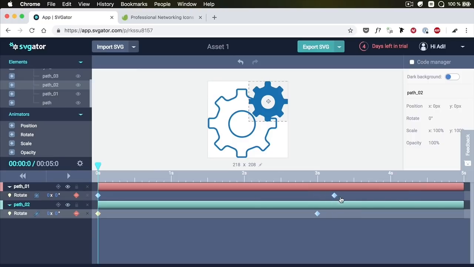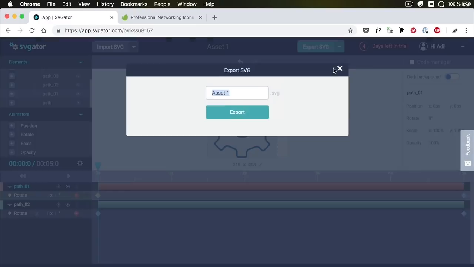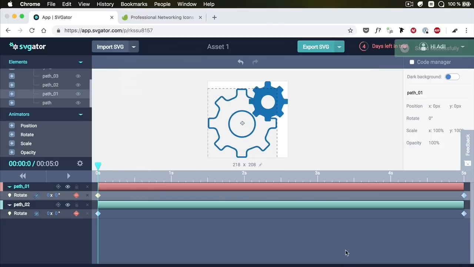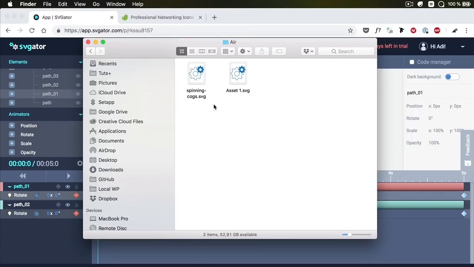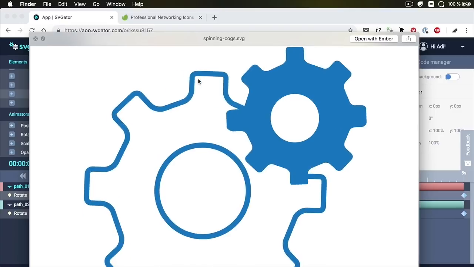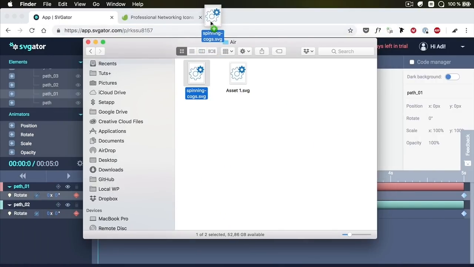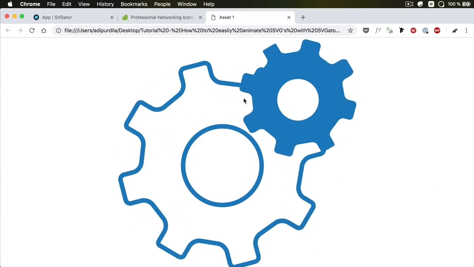Now I'm going to move the keyframes to the 5-second mark because I did change the overall duration. And I'm going to hit save. And I'm going to export it as, let's say, spinning cogs. Hit save. So now if I'm going to open that in a preview, it looks like this. I can also open it in my browser. And this is the final result.